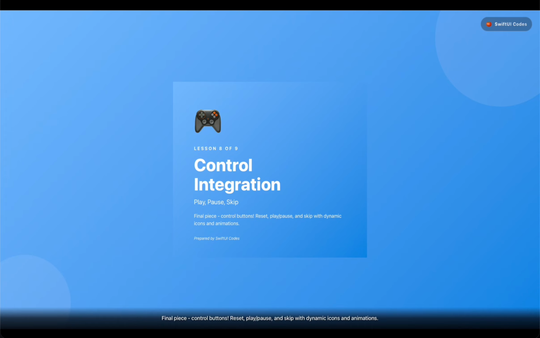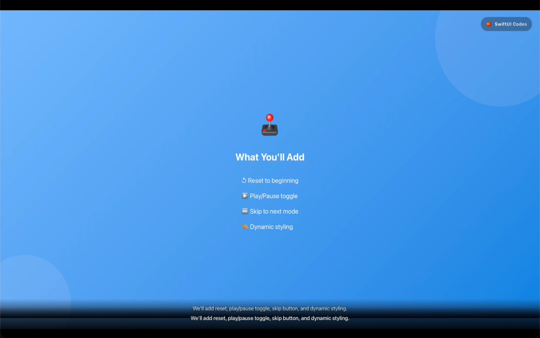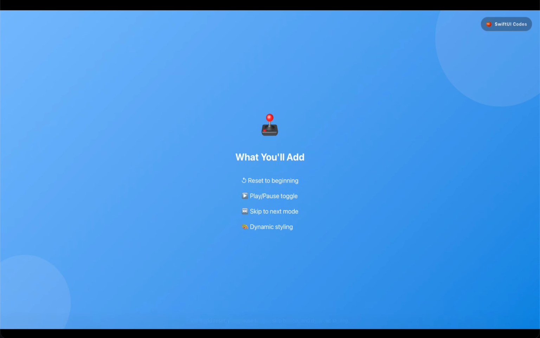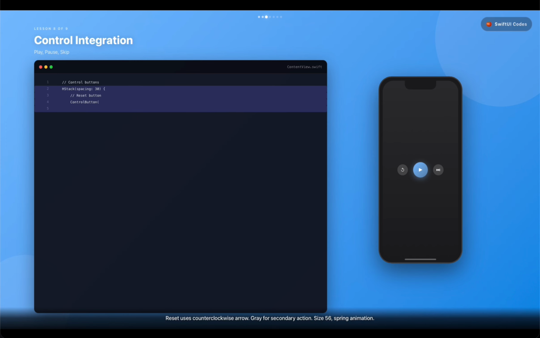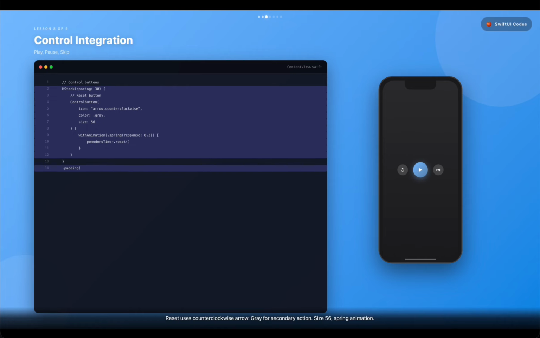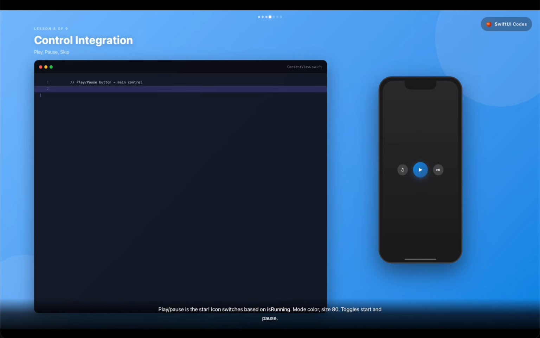Final piece, control buttons. Reset, play, pause, and skip with dynamic icons and animations. We'll add reset, play/pause toggle, skip button, and dynamic styling. Reset uses counterclockwise arrow, gray for secondary action, size 56, spring animation. Play/pause is the star.